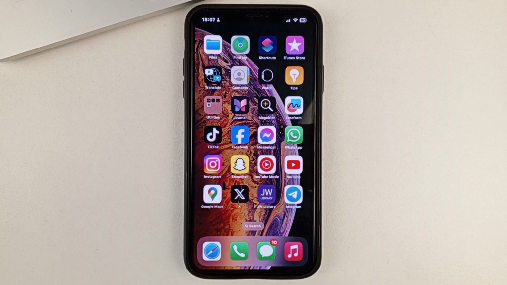In this video, I will show you and tell you how you can easily remove your old wallpapers on your iPhone.